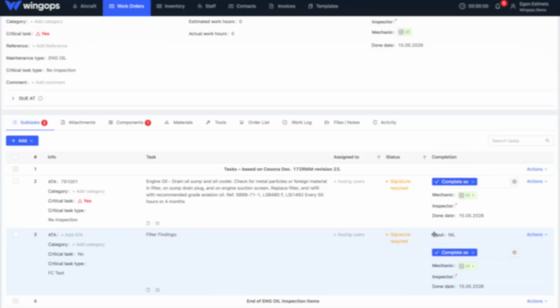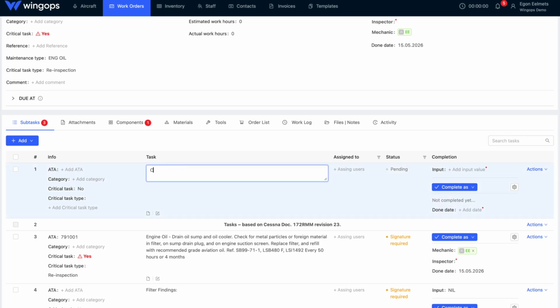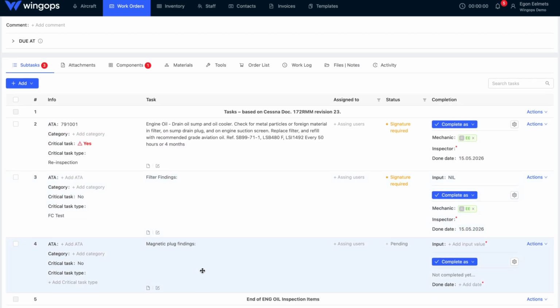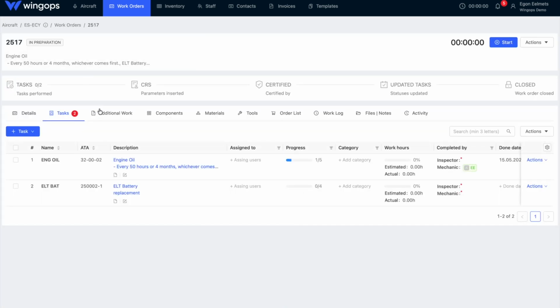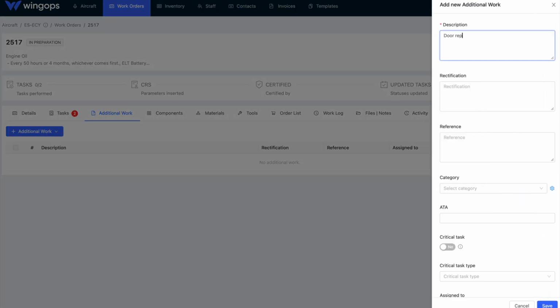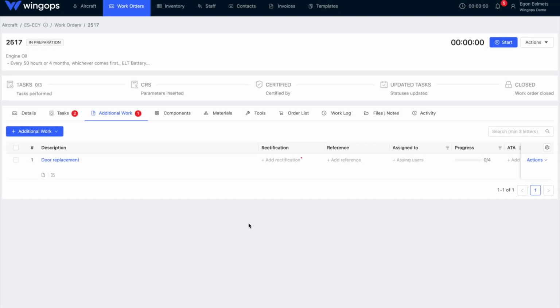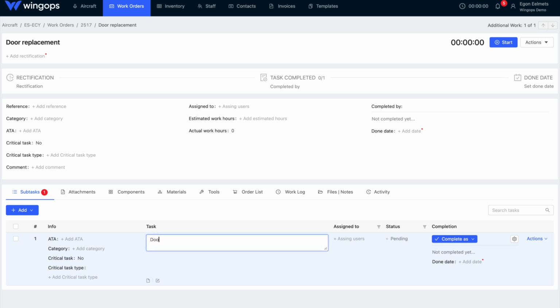As a new feature, subtasks can now be added directly on work orders for both tasks and additional work entries. Of course, you can add them and rearrange if necessary. Each subtask can have its own required signatures, and all the work steps can be recorded as needed. If the work is divided between different users, they can individually record their own work and when they completed it.